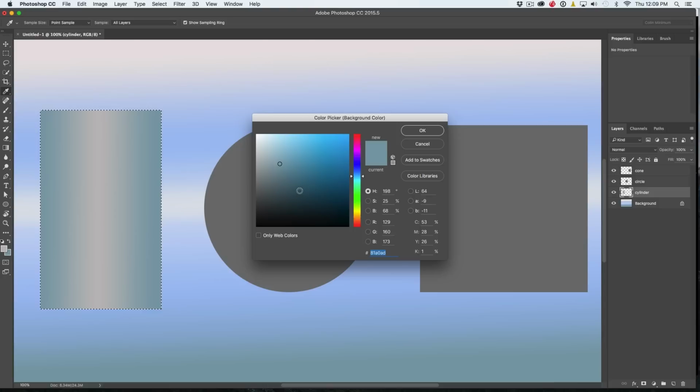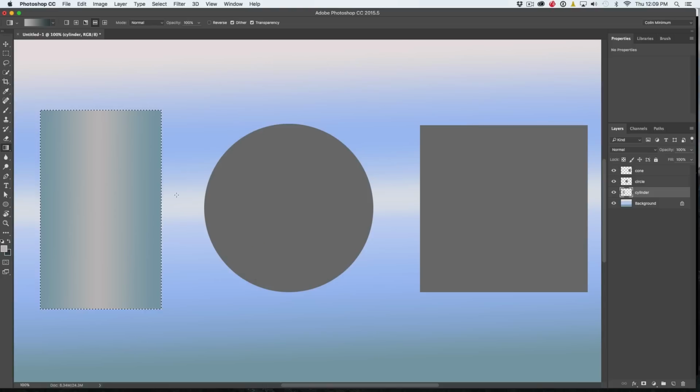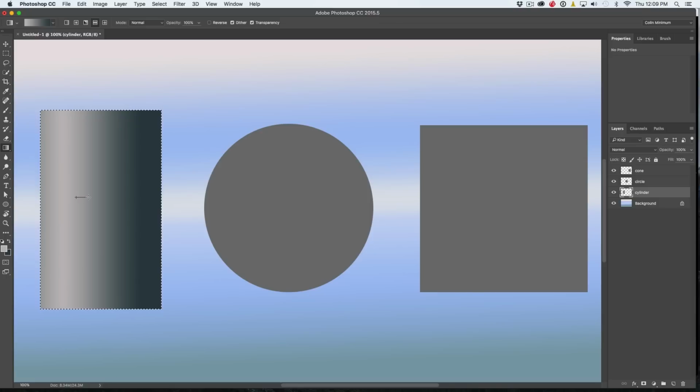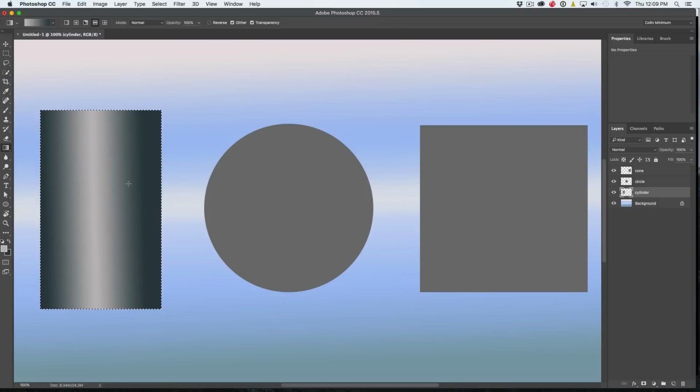But let's go for a different color. Let's go for something a little darker there. And once again, if we do this, it will reflect it. See that? And we can create that kind of effect. And you can see if we do a very short distance, it's very abrupt. A longer distance will create more of a cylinder like that. And notice how we can have it reflecting wherever we want. So that's one way of doing it.